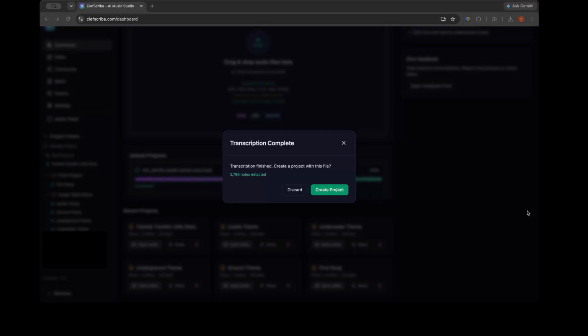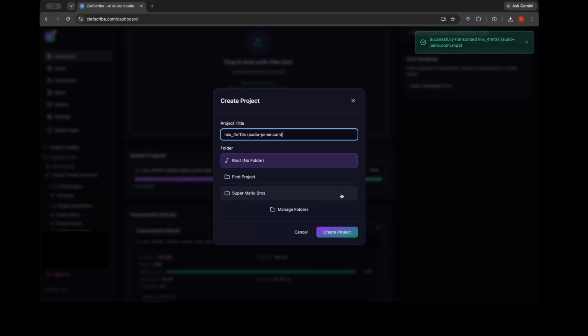Once transcription is complete, the app prompts you to create a project from the result. This is where the transcription itself can become a saved, editable project in your account. You can either discard the transcription or click Create Project. After clicking Create Project, ClefScribe opens a project creation window.